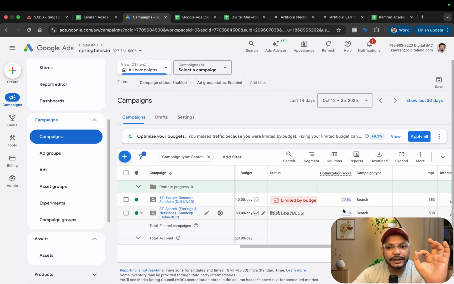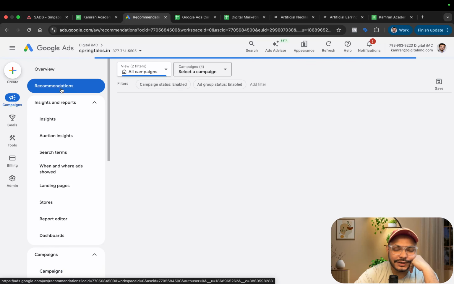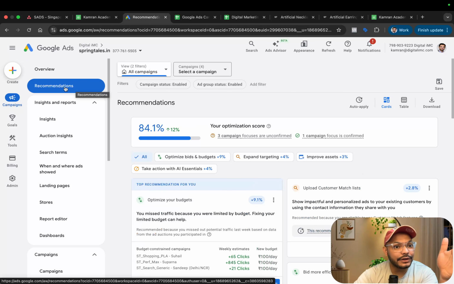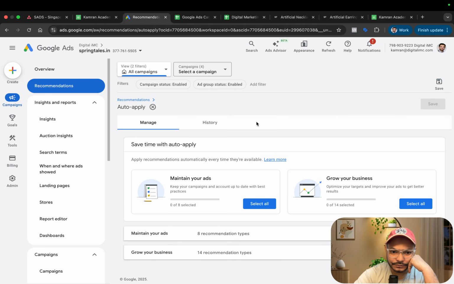Sometimes Google applies the auto optimization, which means Google can automatically add keywords in your campaign. Google can automatically change bidding of your keywords. Google can automatically even change any assets of the campaign, can add extensions in the campaign, and you definitely don't want it. At least I don't want Google to manage my campaign by itself. So these recommendations are available in the recommendations tab. This is the recommendation tab available on the top left, and you have to check this auto apply option.